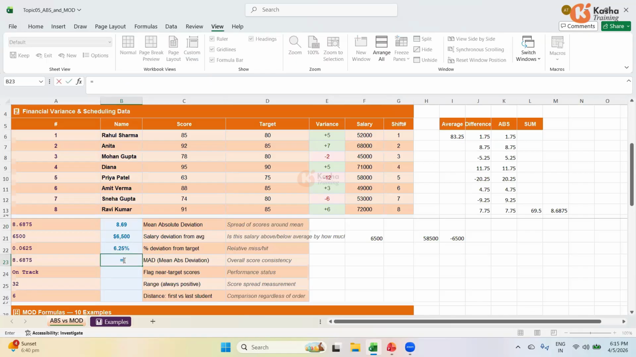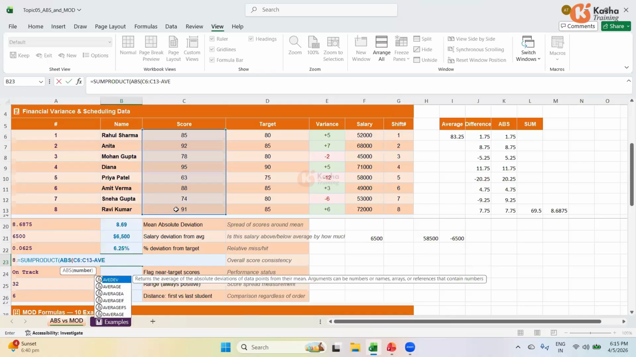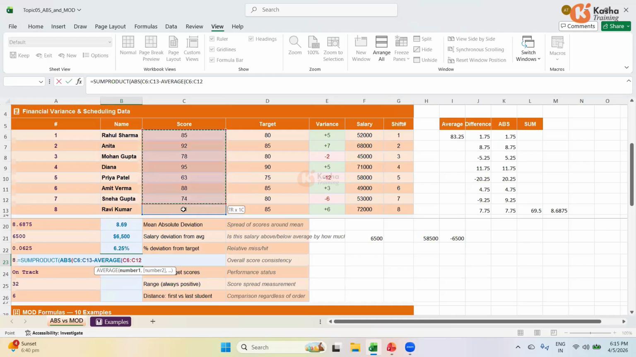So again, if you want to type it here, you can write it as SUMPRODUCT. So you have your SUMPRODUCT, and then I'll write ABS, and again I'll open the bracket. With this, I'll select my range, which is from your C6 to your C13, then minus your average. So selecting your average, and then again selecting this range from your C6 to your C13, and then close the bracket. How many brackets have we opened? 1, 2, and 3.